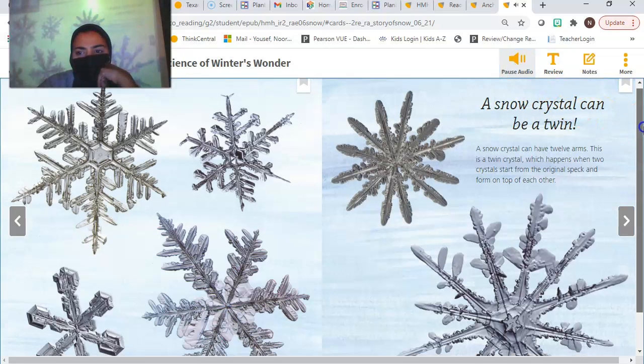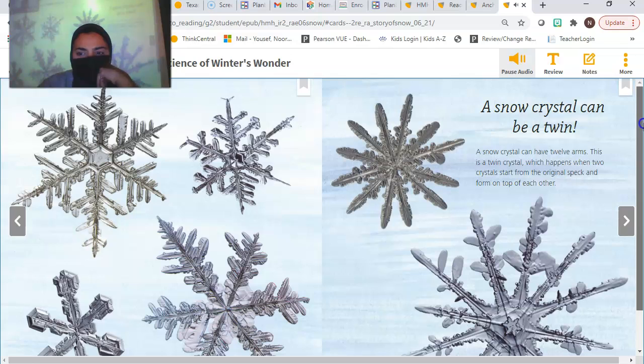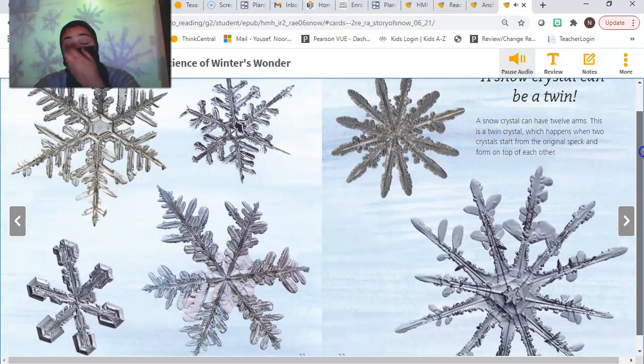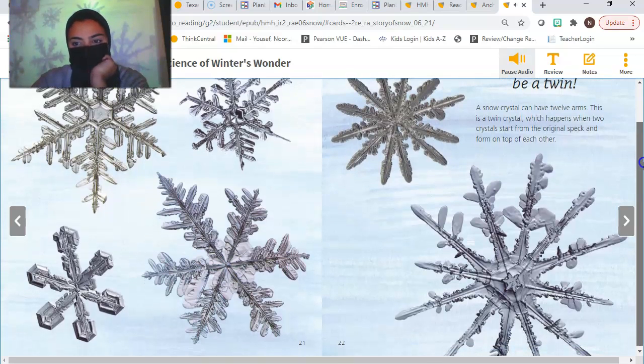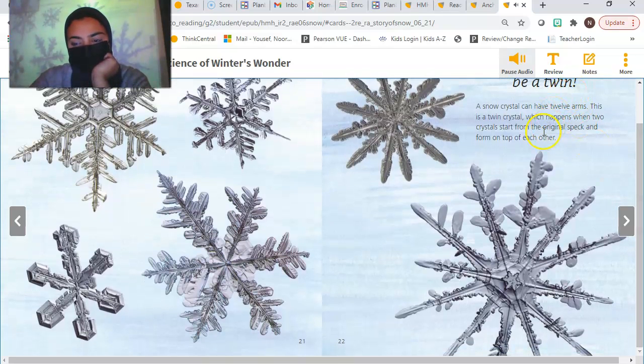A snow crystal can be a twin. A snow crystal can have 12 arms. This is a twin crystal, which happens when 2 crystals start from the original speck and form on top of each other.